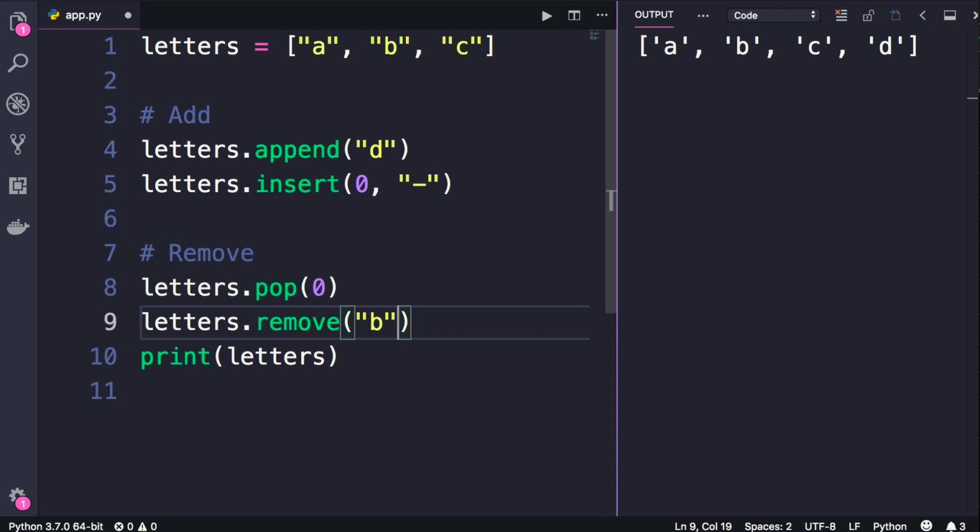If you want to remove all B's in this list, you will have to loop over this list and remove each B individually. Now let's run this code one more time. So you can see B is gone.